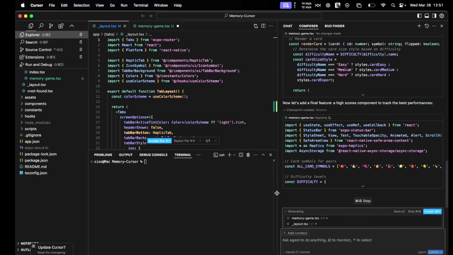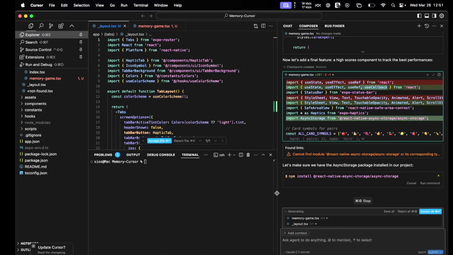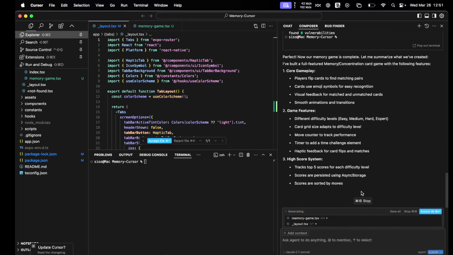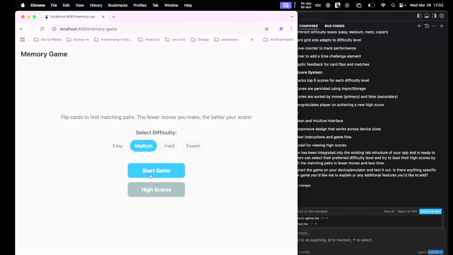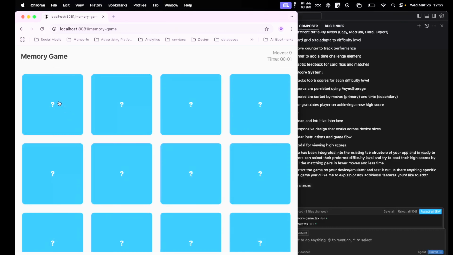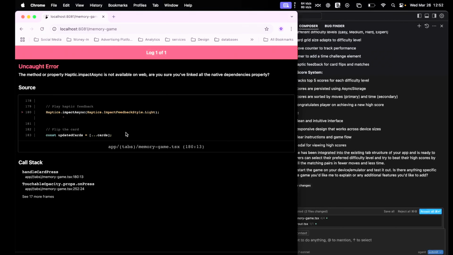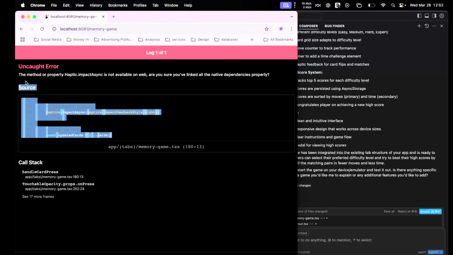Cool. Yeah, it actually took so long. It actually went to around 10 minutes. I'm trying the app out now. And so far, oh, I got the same error that I got in Windsurf. It's complaining about the haptics.